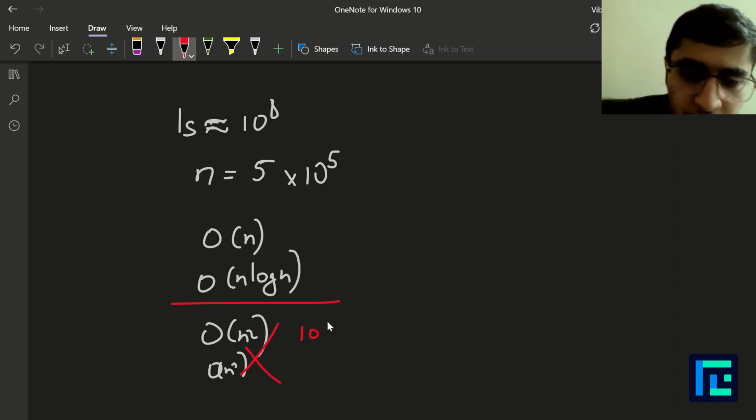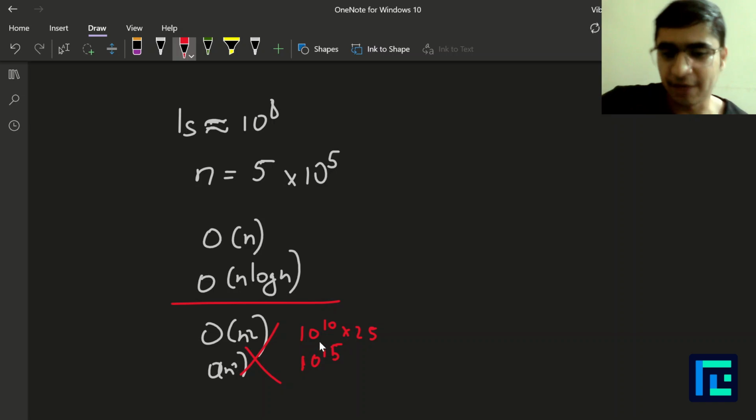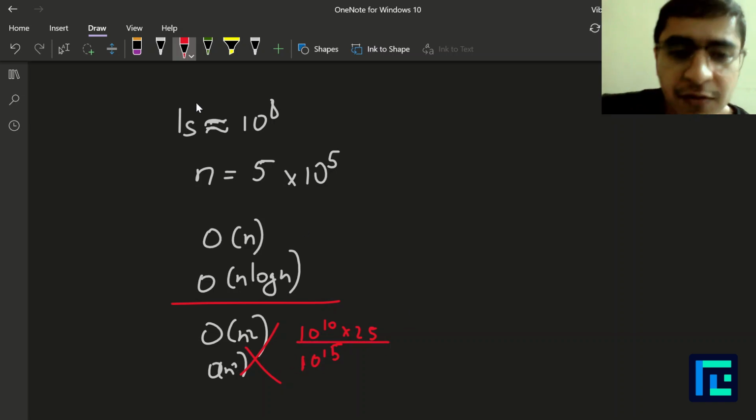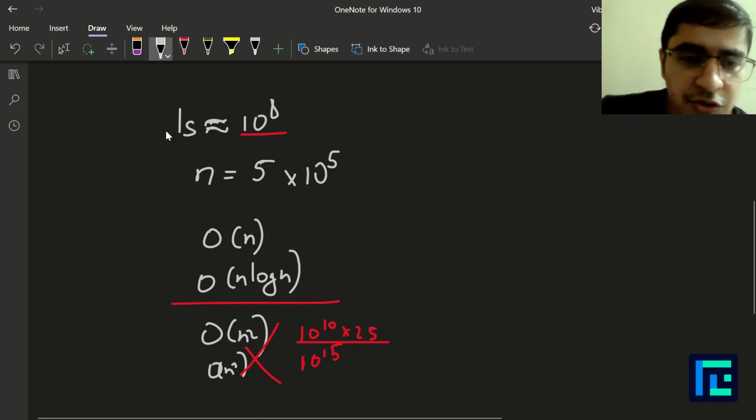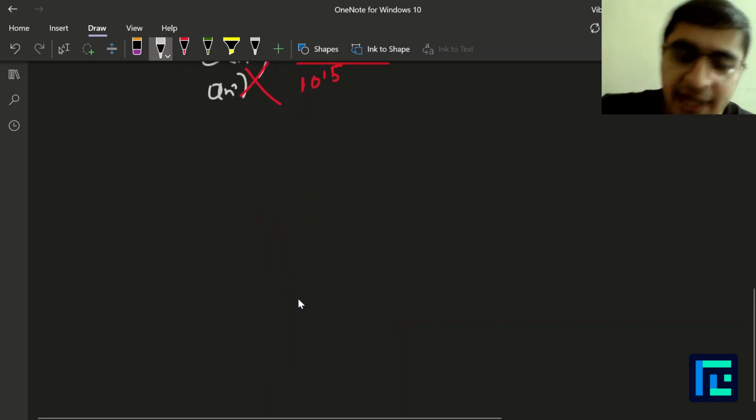Because this will go of the order of 10 raised to 10, this will go of the order of 10 raised to 15. In fact, even more than that, because we have 5 into 10 raised to 5, but we can just neglect it for now. This would be 10 raised to 11, like this will be 25 into 25, so 2.5 into 10 raised to 11, but either way it is going above the 10 raised to 8 limit. So anything of this format will work, but as soon as we go to n square or n cube, we'll get TLE. So that's it for the expected time complexity discussion.